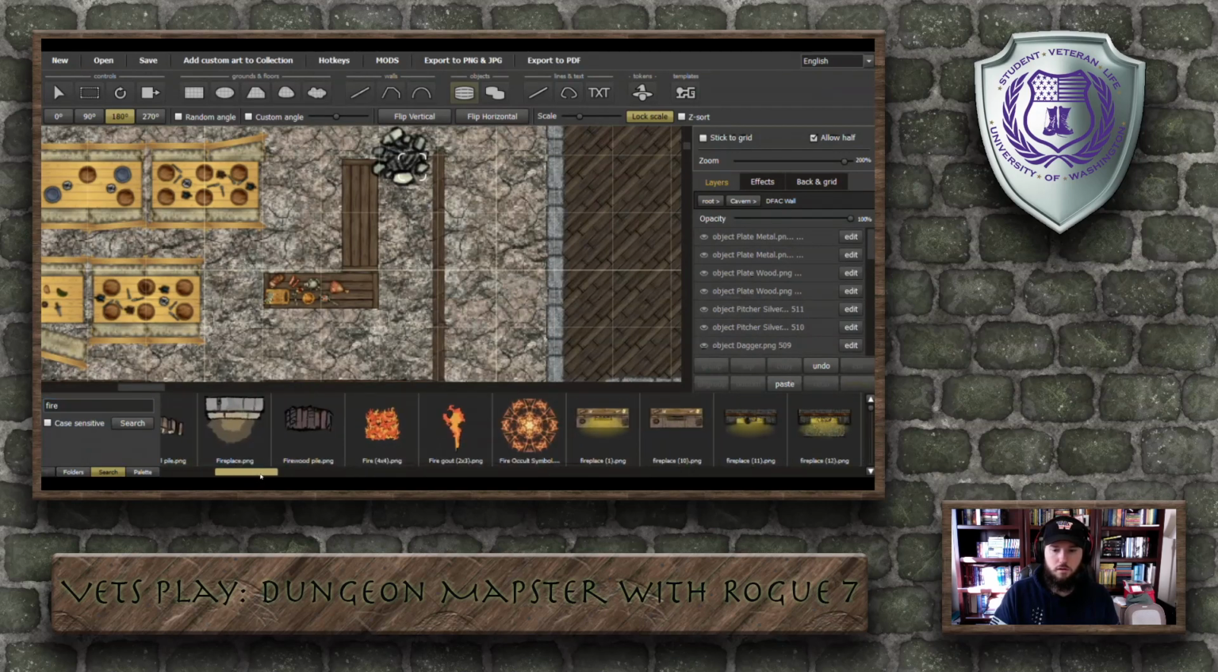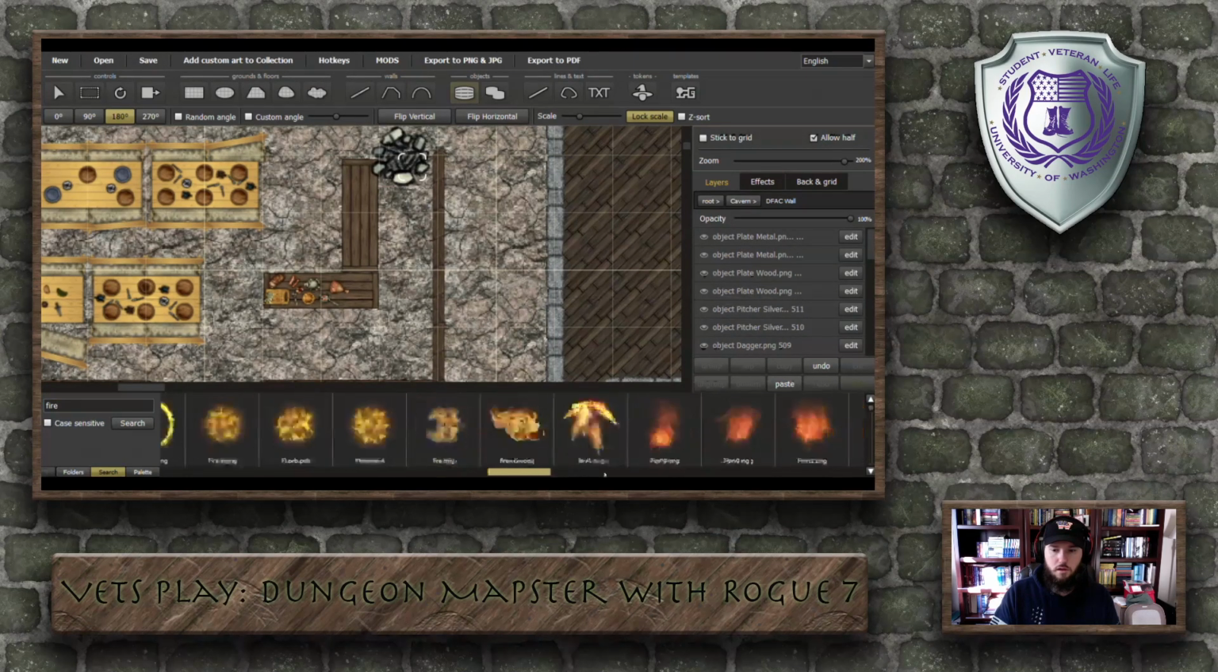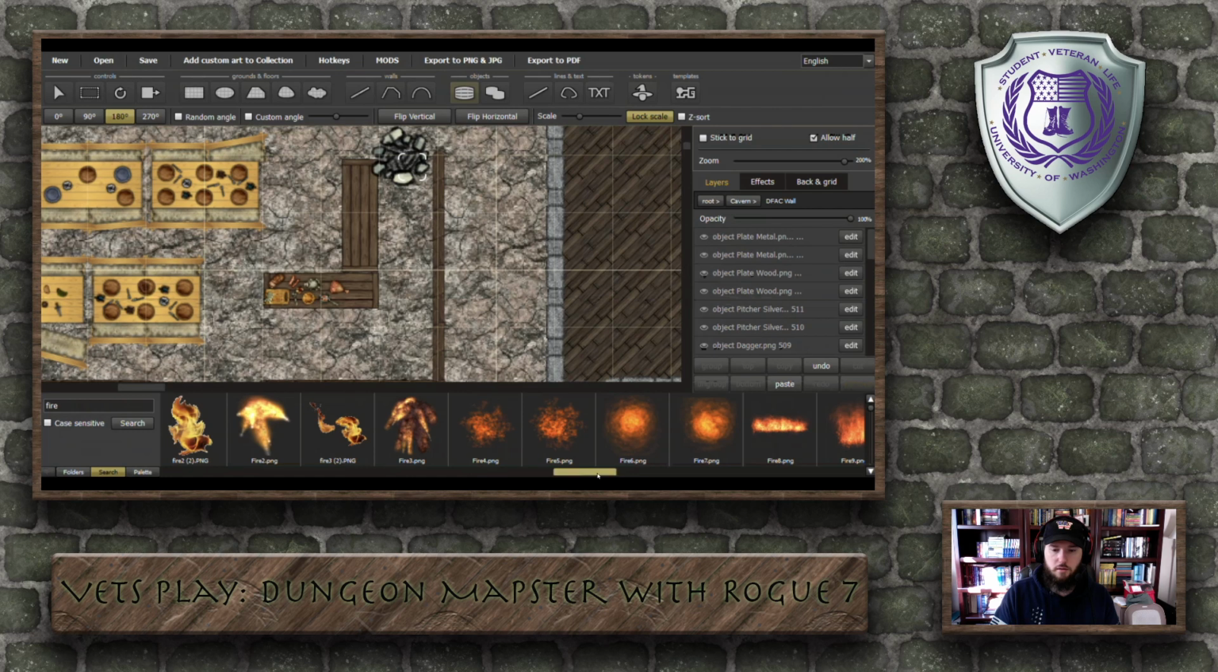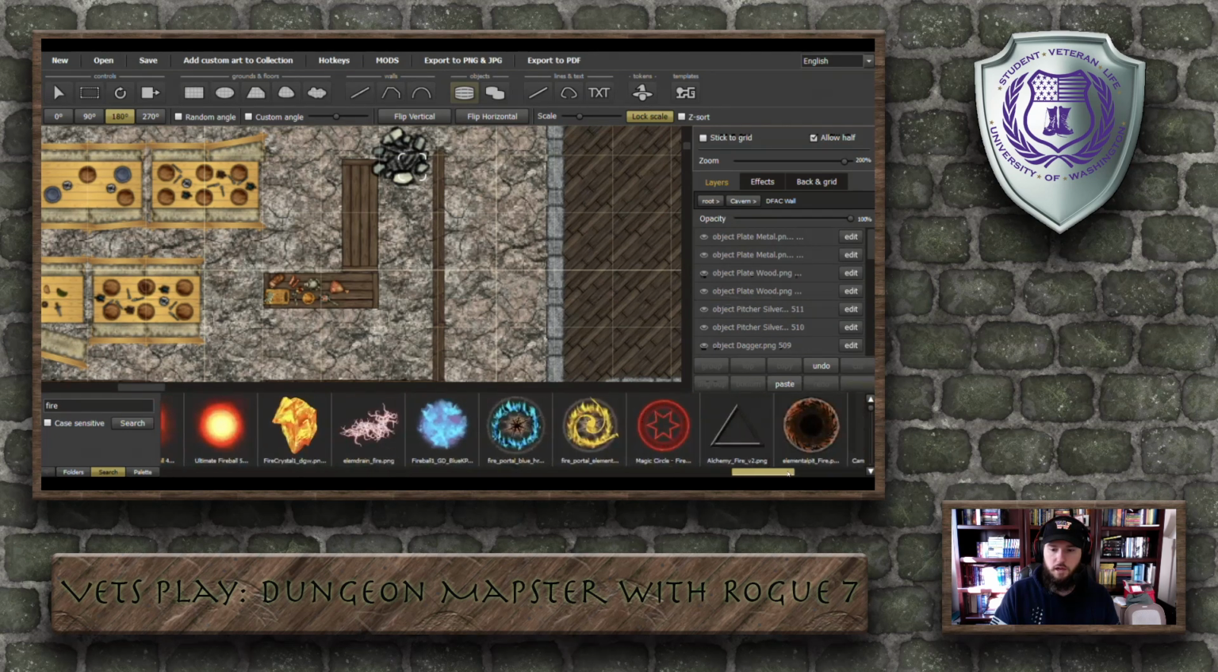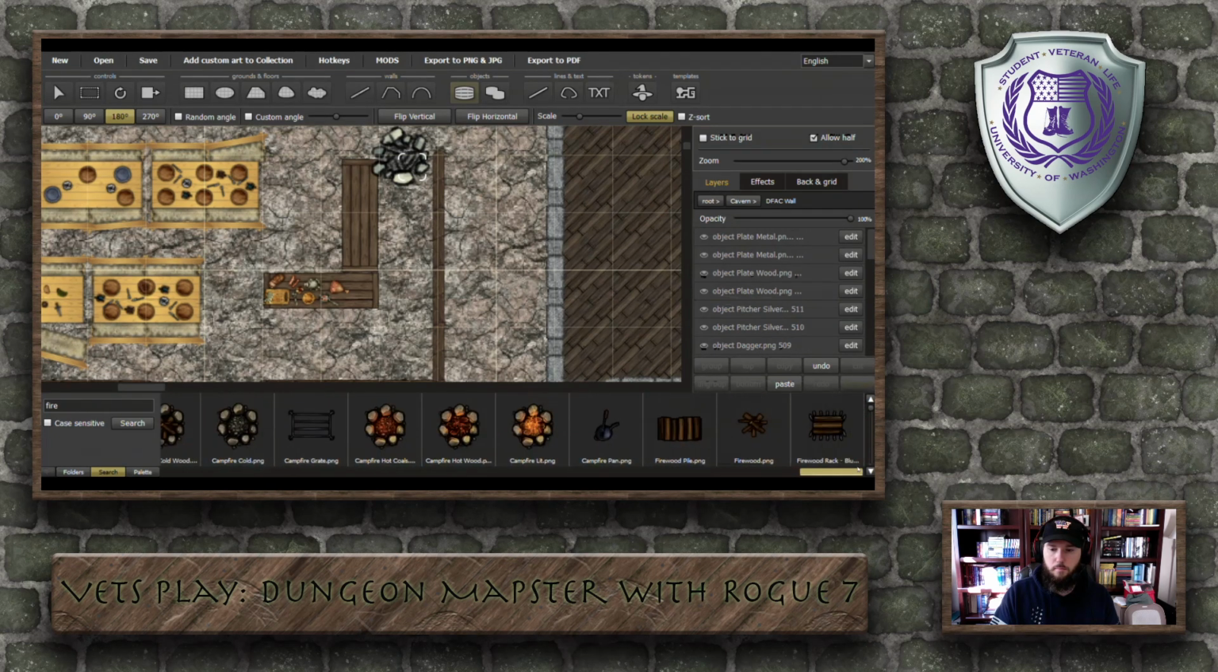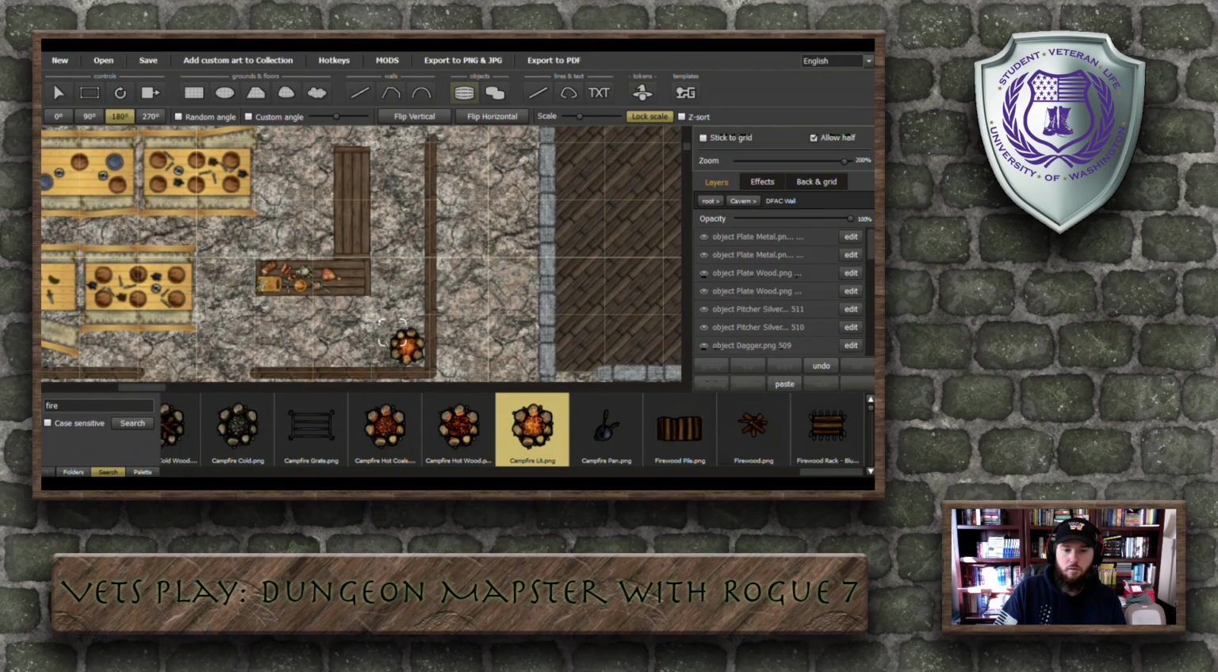All right. And I have some pretty good fires here that I can use. I oftentimes will make my own kind of wood here and stack it underneath. Not going to worry about that today. We're going to use one of these fires right here. I'm going to make it just a hair bigger. And I'm going to put a cauldron on top.